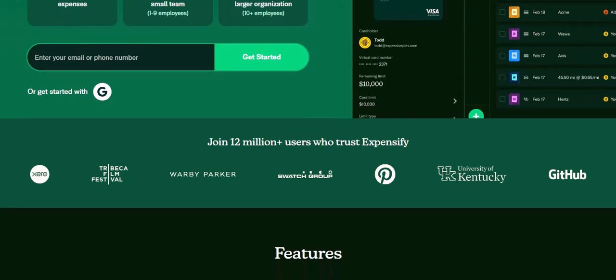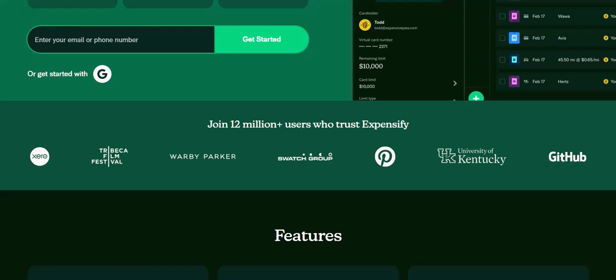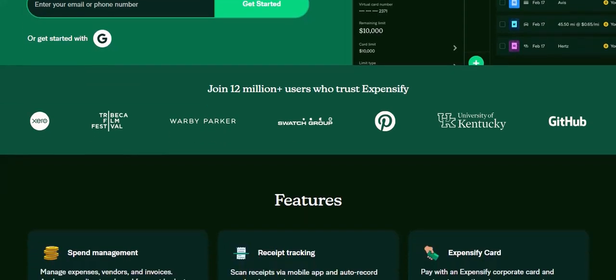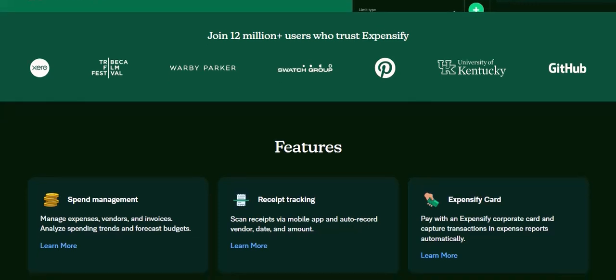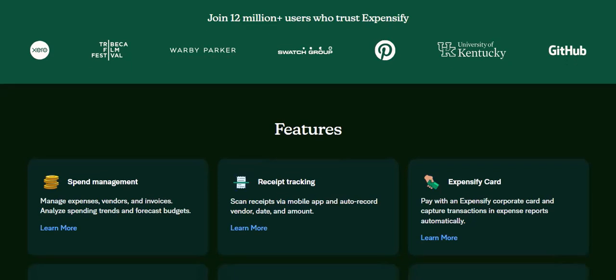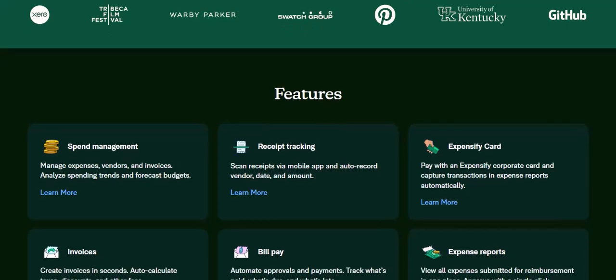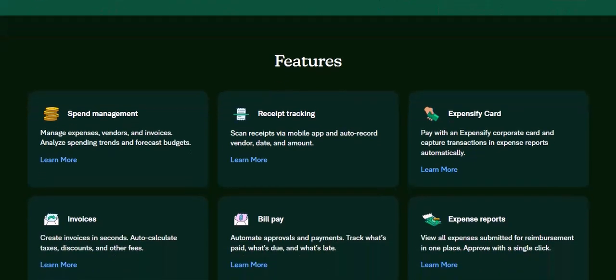Improved accuracy: manual currency conversions can lead to errors. Expensify's automated system minimizes these risks, ensuring accurate expense data. Enhanced visibility: with all expenses recorded in a consistent format, regardless of currency, you gain better visibility into your spending patterns and can make more informed financial decisions.